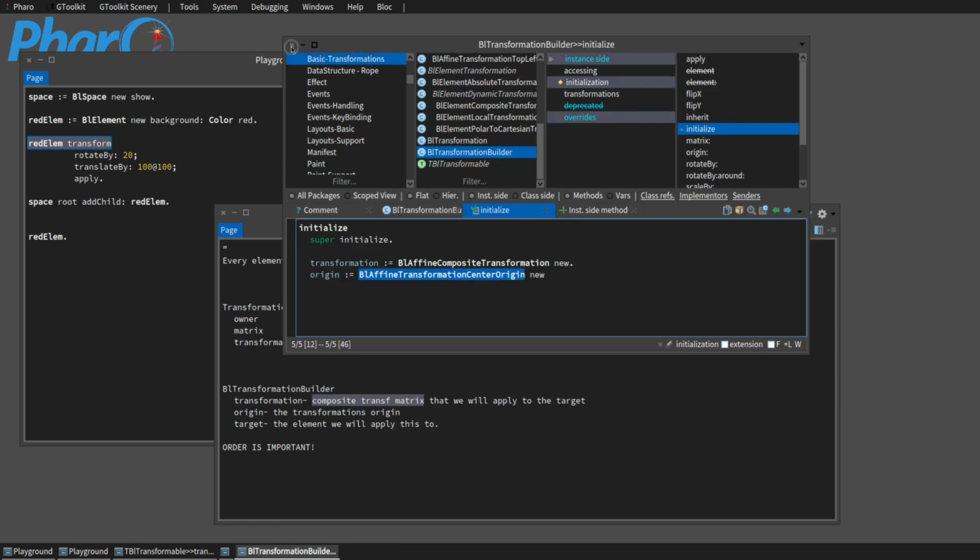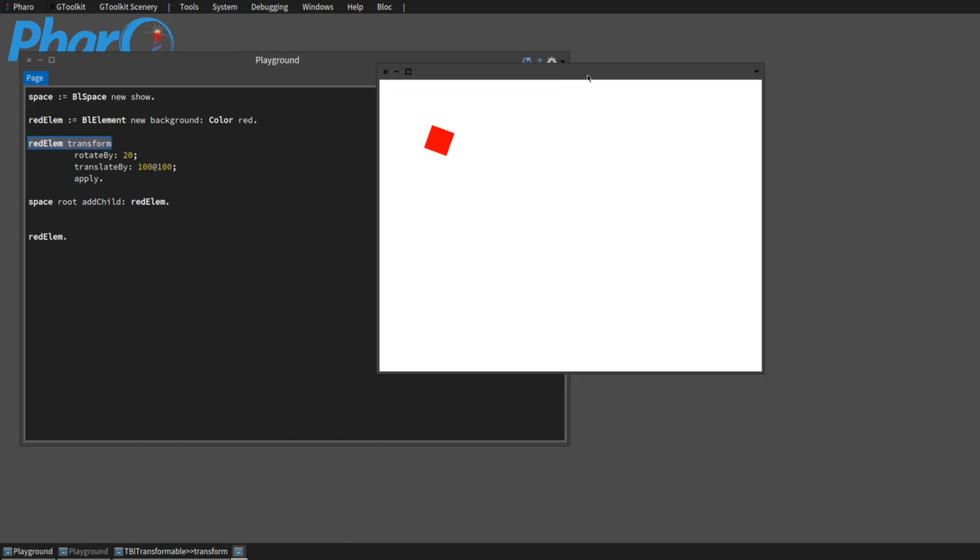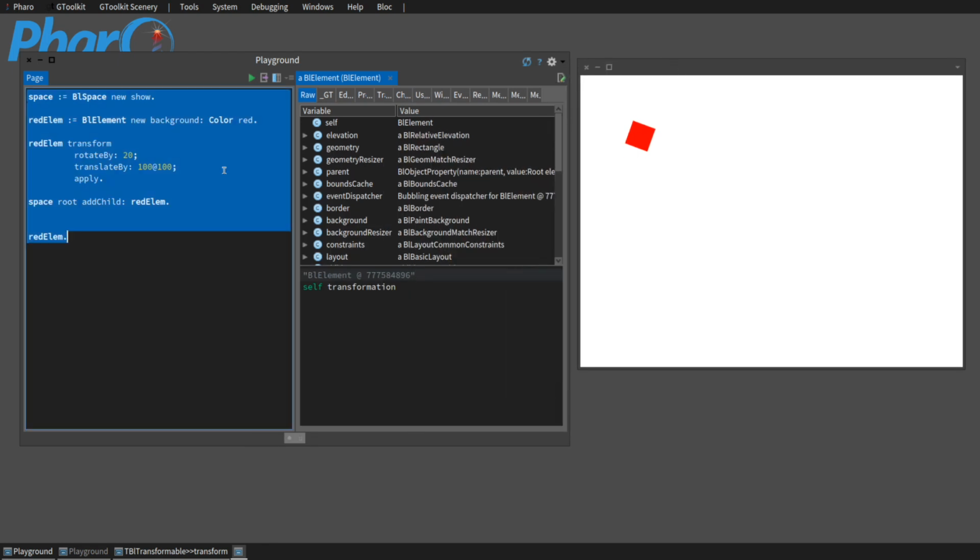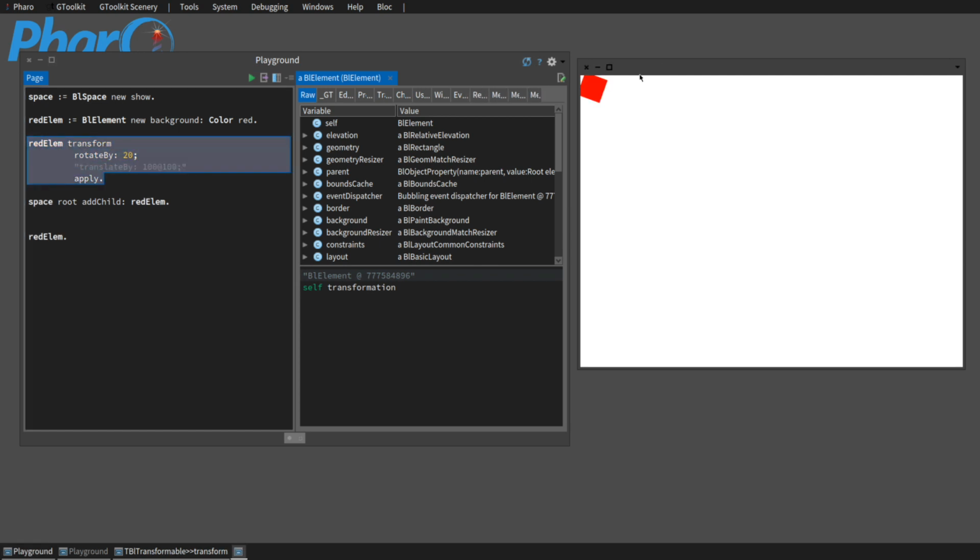So let's look and see how this plays out. So I'm going to just look at the rotate right now. I'm going to apply that. And you see it's rotated by 20 degrees. If I go change it to 30, if I change it to 40, you can see that it's rotating as we would expect, that it's rotating around the center of the element.